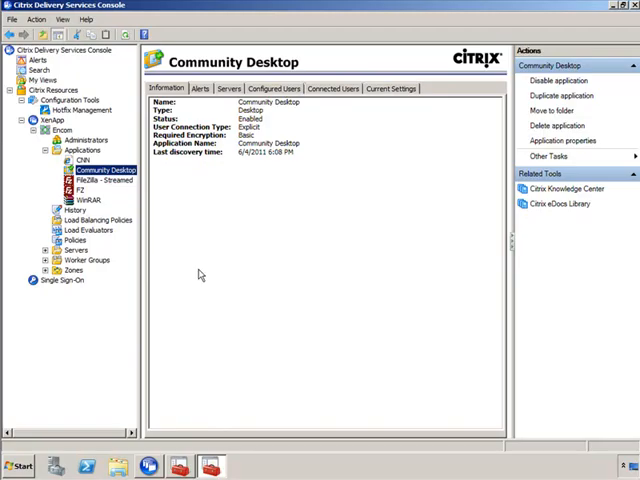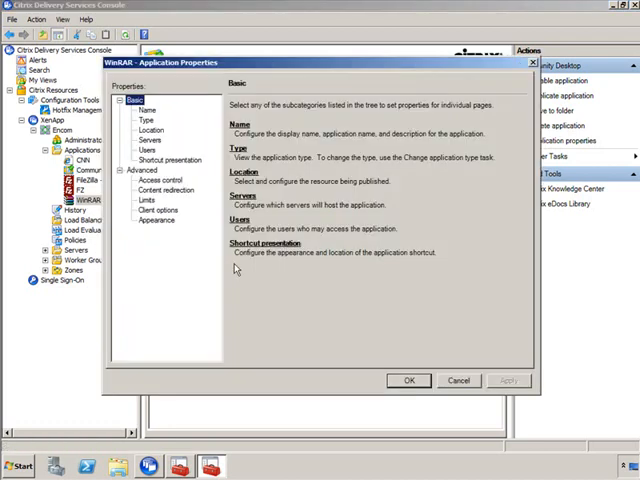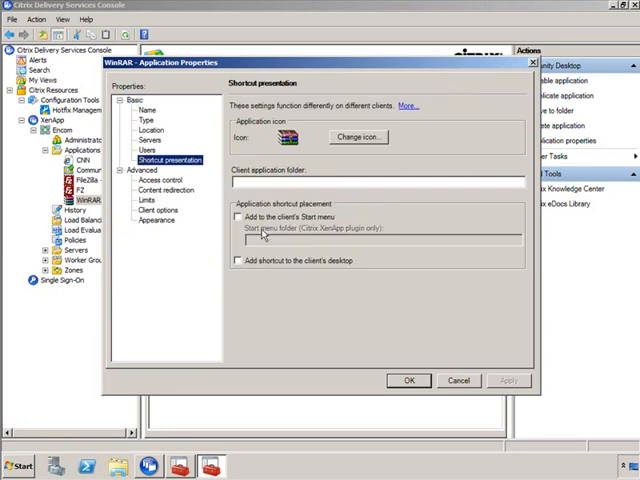On the Delivery Services console, what we're going to do is right click on WinRAR, go to Application Properties here, and drag down to Shortcut Presentation. Now here what I'm going to do is, hey, I want to push this to the start menu, and I want to put it in a folder called Citrix Applications. And I also want you to display this on the desktop.